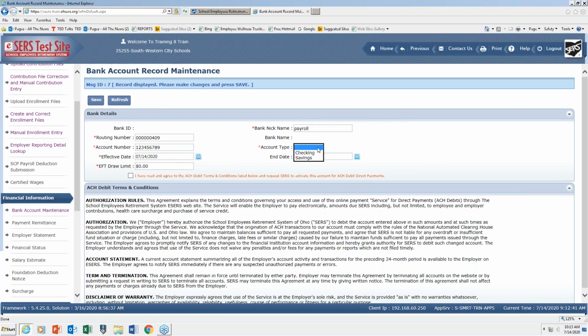Okay, then we need to do the account type, which is checking. And then we're going to put in a draw limit. Draw limit is pretty much normally going to be just maybe 2,000 or 3,000 more than what your regular payroll is to us every pay. And that way you'll be covered for that pay. Draw limit can be changed at any time.